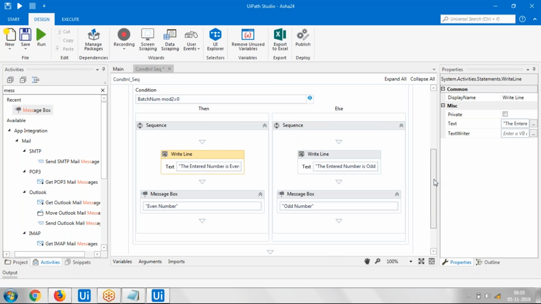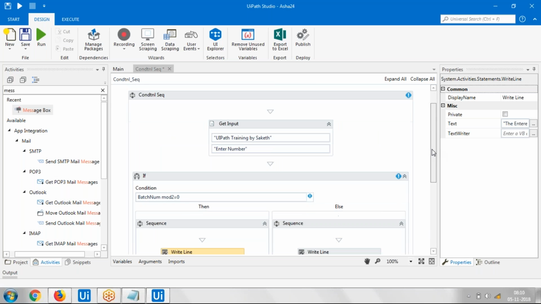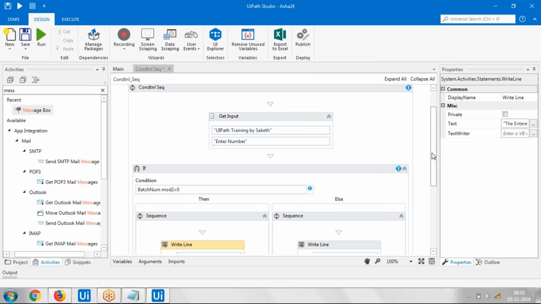I have also made this one, but when I'm executing and giving suppose number 5, it is saying this is even number, not the odd number. So the logic is not working properly, I guess.